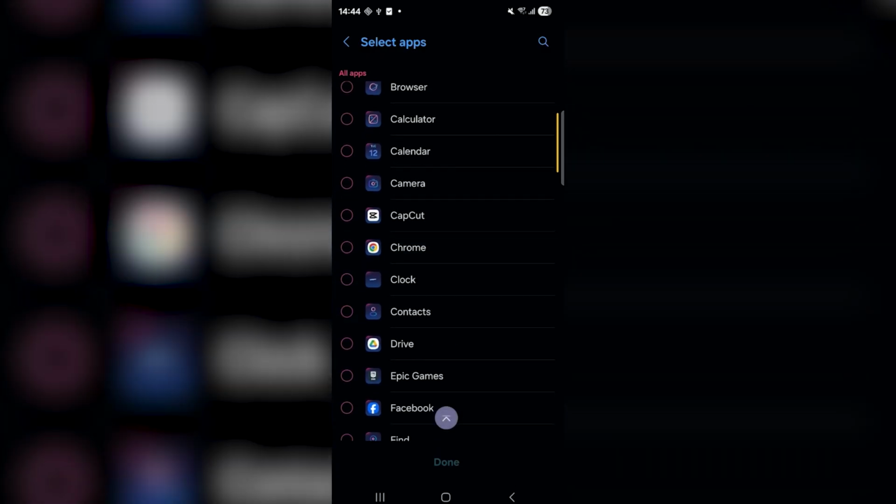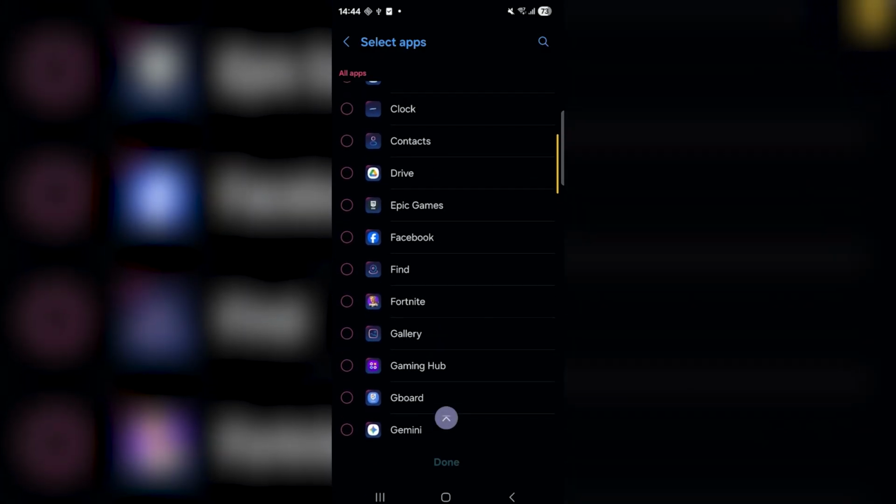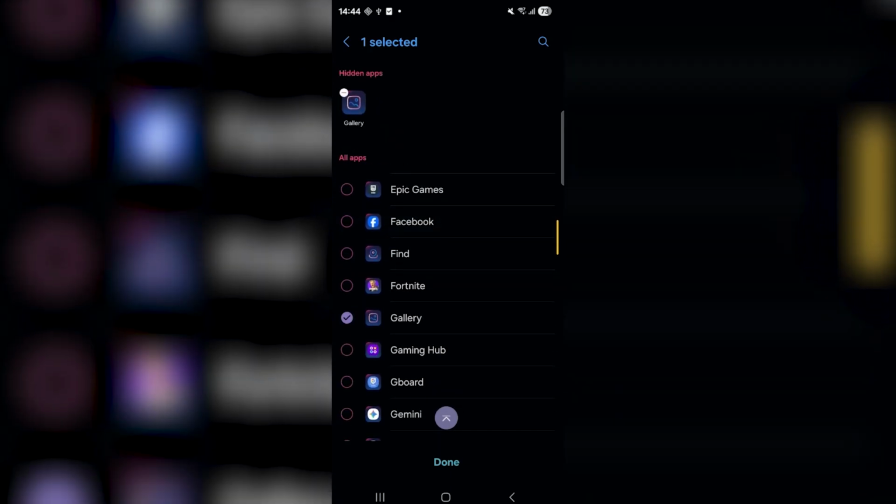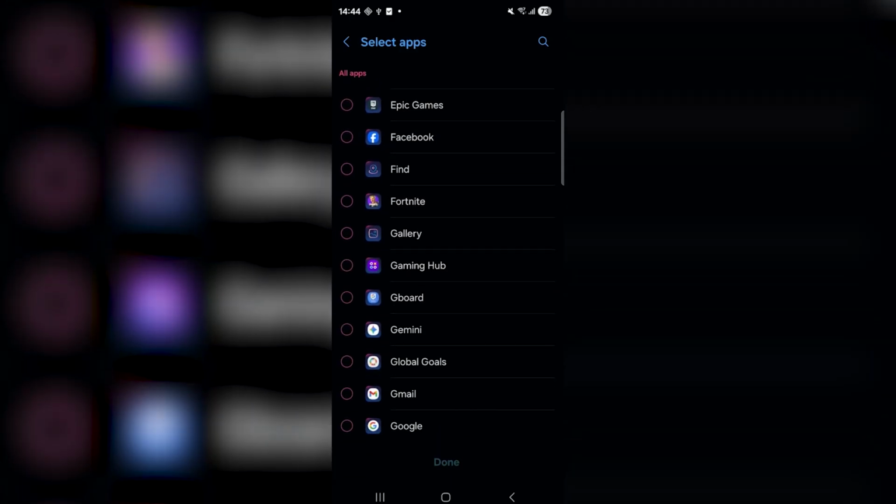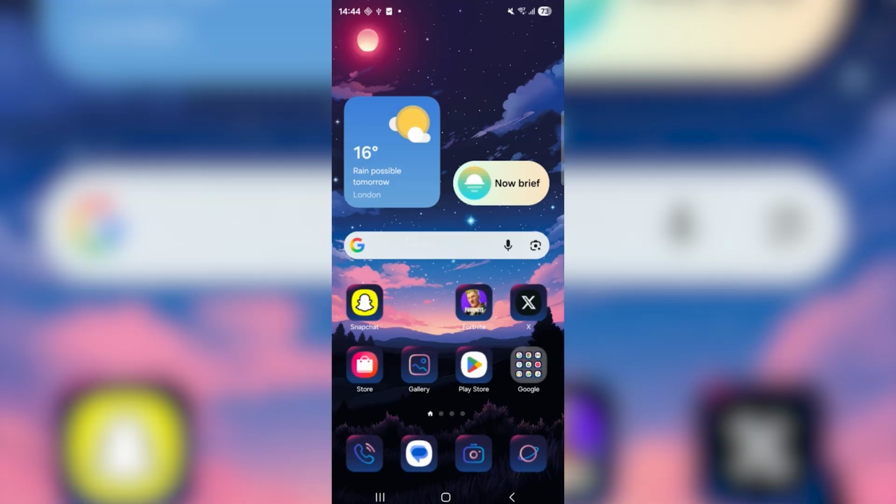And then just go ahead and find your gallery application. And if it's selected, that's going to be in hidden. So what I want to do is unselect it right there. And then it should be back on your page. And if it's not, then it might just be disabled.